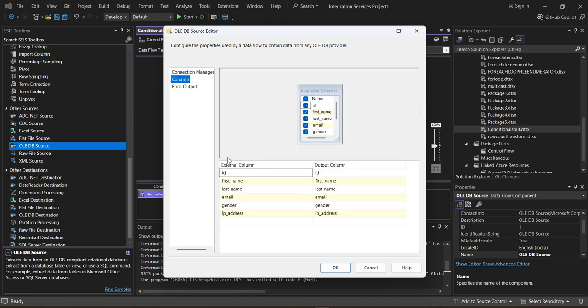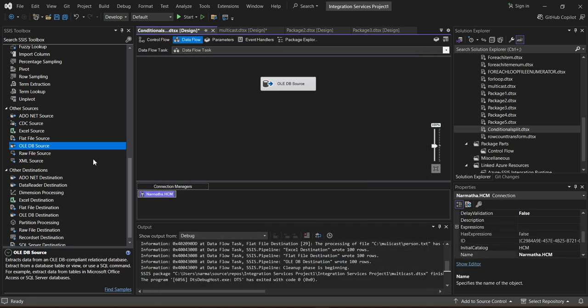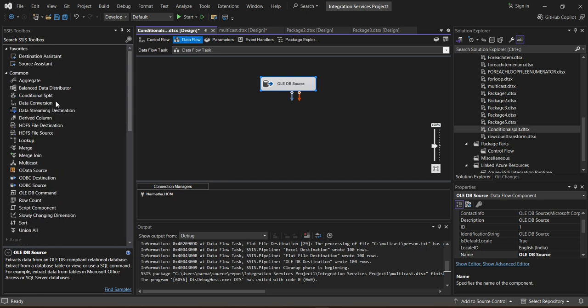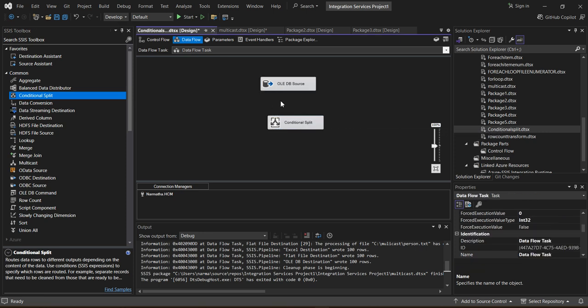So this has this many columns, and I want to load all this data. See, the gender column is present. Based on this gender column only, we are going to define the conditions. Click OK. Now you need to define the condition, then split the source input data based on the condition. So check the conditional split transformation here, then connect the source input data to the conditional split.